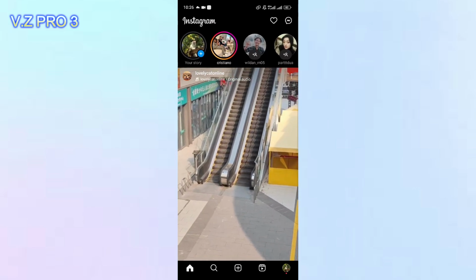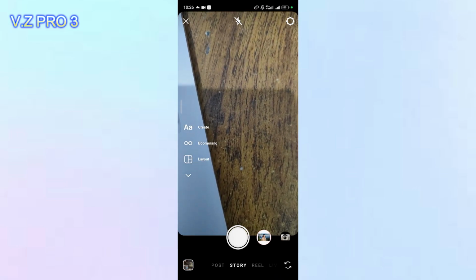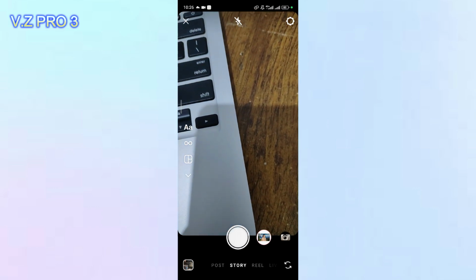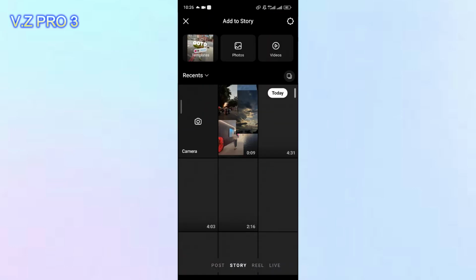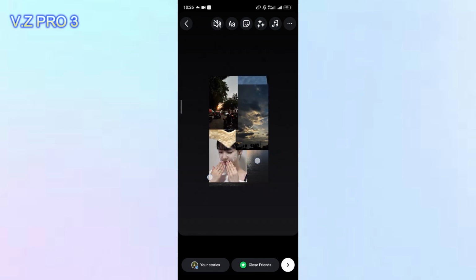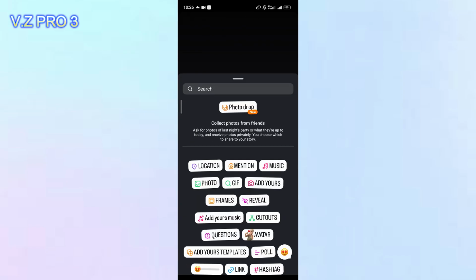Now you can just open your story section. You can just take a picture or a video. I will just choose from my gallery like this. Here's the video and I want to add a photo on it. You can just tap on the sticker icon and here there is an option for photo. You can just tap on that. Now you can choose the photo that you want to add to your story.